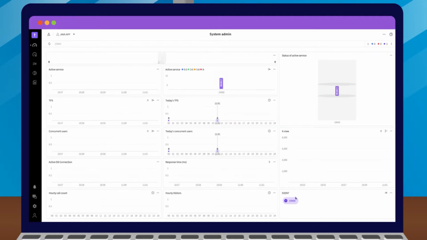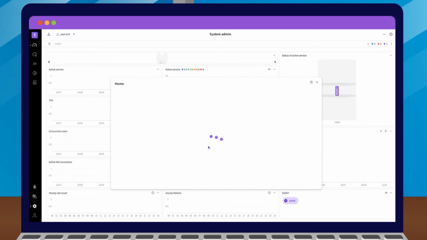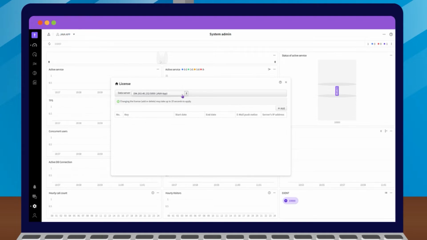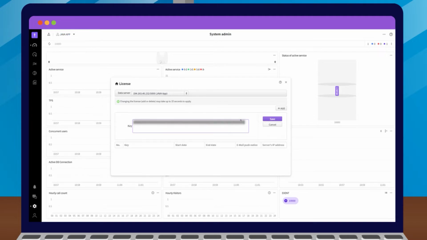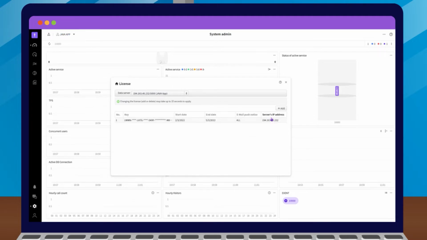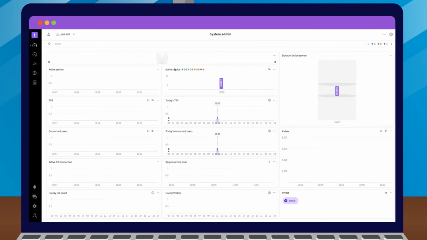Now, we need to enter the license key for Jennifer to be fully functioning. To enter the license, go to the Setting menu, then choose License from the Jennifer Server section. Make sure you choose the correct data server for the license, then click Add button. Input the license key in the key field, then save the changes. Reload or refresh the dashboard. Now, there's no license alert anymore.